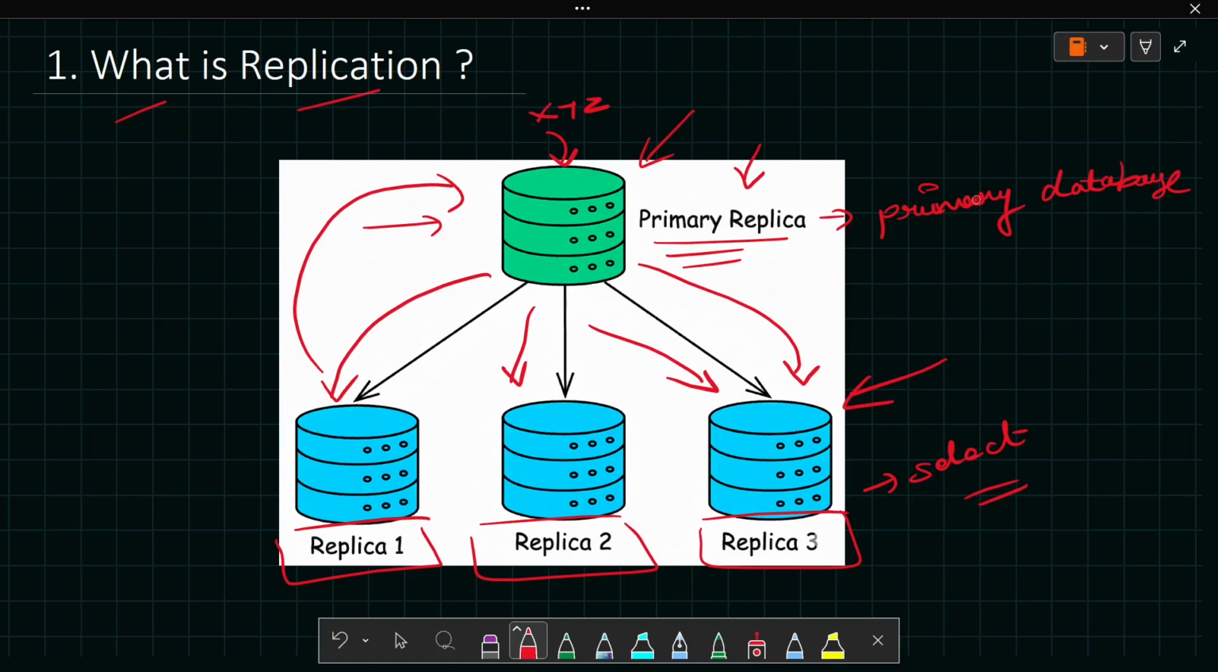So replication improves the read performance since read requests are spread across multiple replicas, and it reduces the load on each one. This also improves the availability since if the primary replica fails, a read replica can take over as the new primary. Let's say this primary replica has failed and is not working. This replica will take over and become the new primary replica now. So replication is great for scaling read heavy applications.